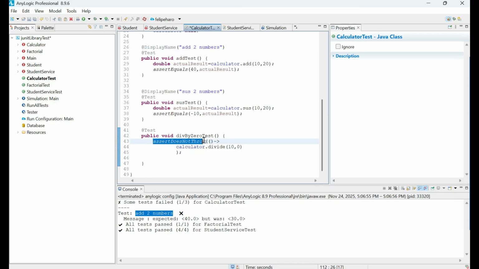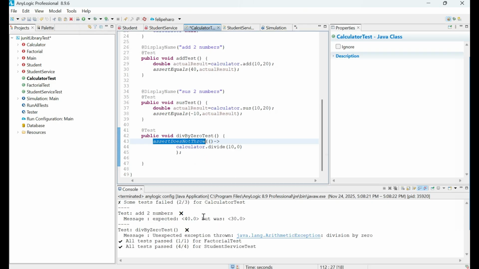So in this case, we will make this one fail as well. We'll use assert does not throw because that means that we expect not to have an exception. So if we run this, now we have 2 tests that failed. Add 2 numbers, which has a display name, and div by 0 test, which doesn't have a display name. It's only the name of the functions that you get.